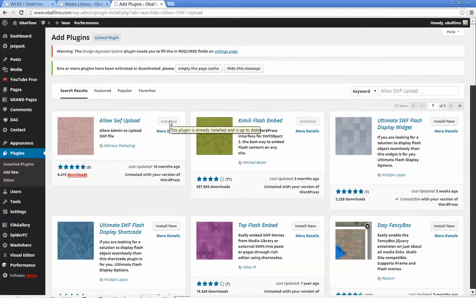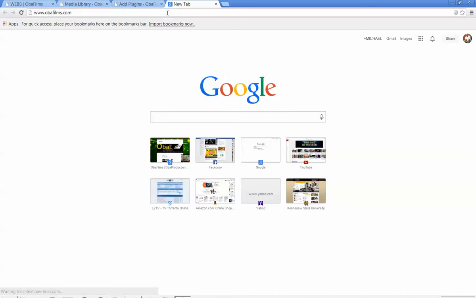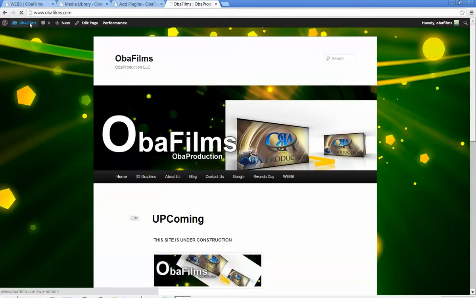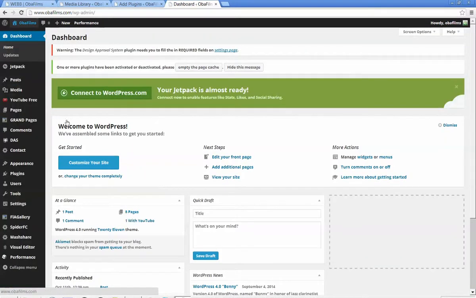All right, and it's gonna ask you, do you want to install this plugin? You click okay, and it's gonna start installing. I'm gonna open another page for the plugin. Once it's installed, it's gonna look like something like this. When it's finished installing, it will say activate button on the bottom left hand side, and you click on activate.